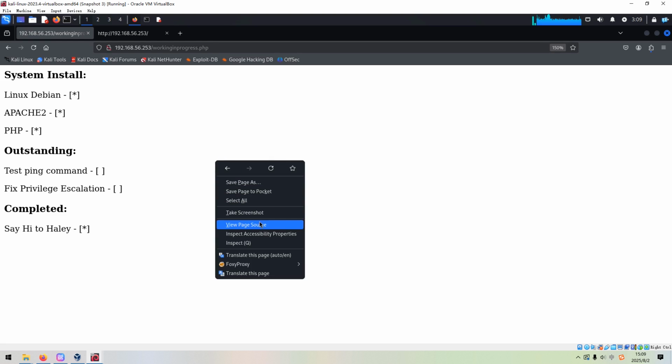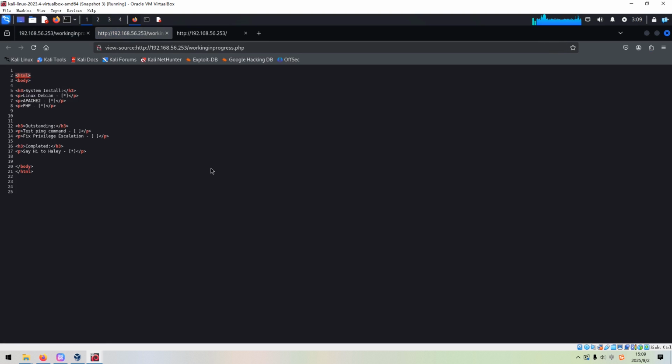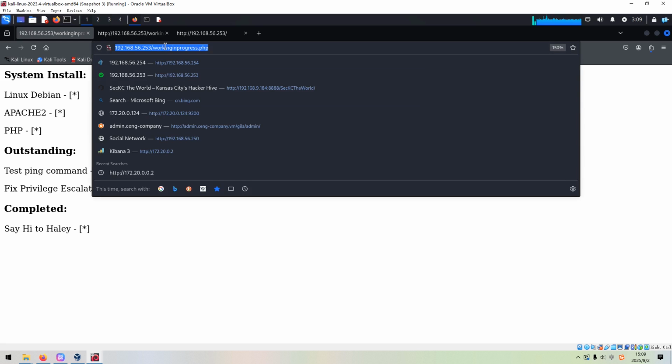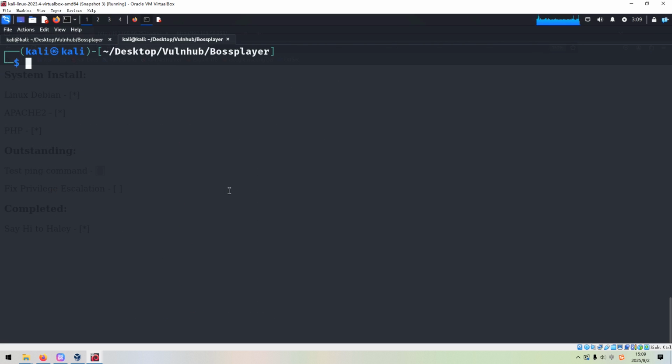Interesting. And also we can check its source code. We can't get anything else. Test ping. Not completed. Outstanding. So it's possible to test command injection against this page, right? Let me copy and use the Q. But right now we don't know its parameter name yet.